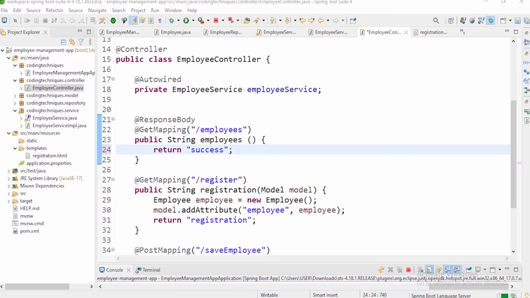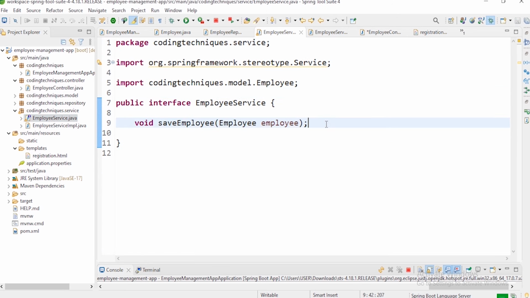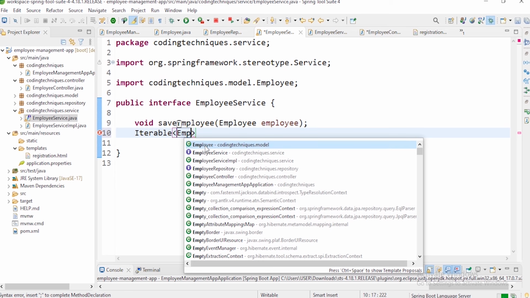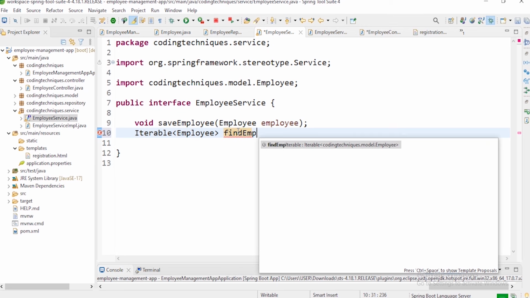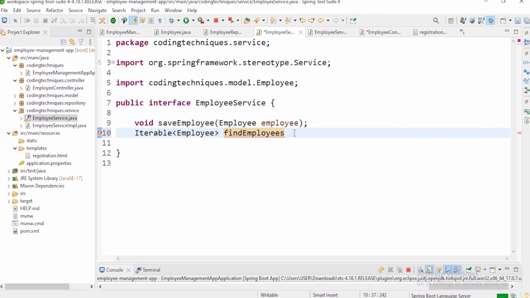Hi, in this section we will have backend implementation for the list of employees, and later have the front end implementation. So we need to get all employees that we have inside the database, and for this we need to go to the employee service. We'll add a new method, okay, and this will return Iterable of Employee object. Okay, and we'll name this findEmployees. So this will have no parameter. Okay, so let's save this.